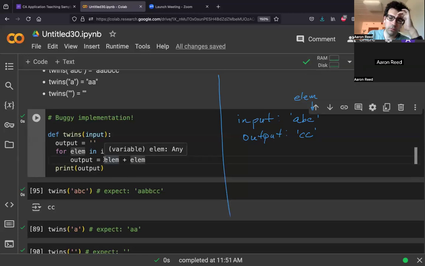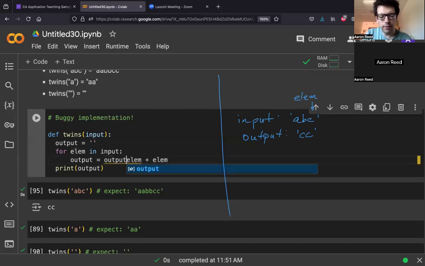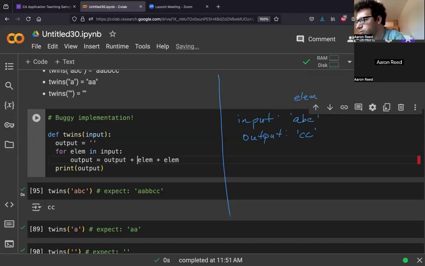Think for yourselves for a moment how we might solve this. We don't want to replace output. We want to add on to it. So maybe one way we can do that is we can let the right-hand side be whatever output was before plus element plus element. Let's try tracing through again.